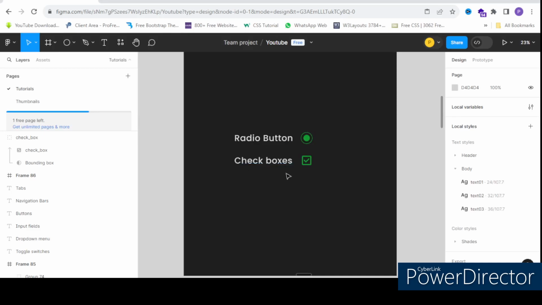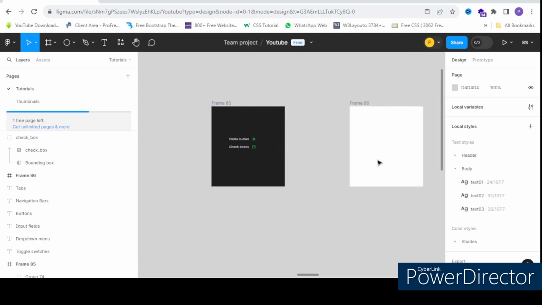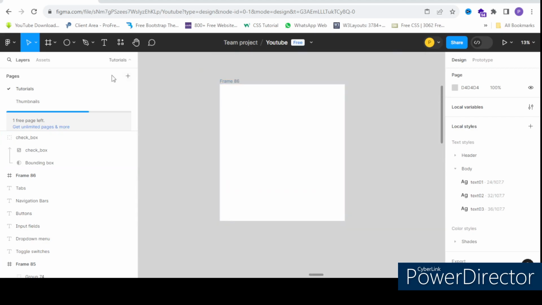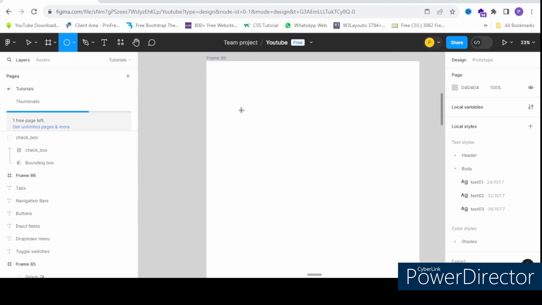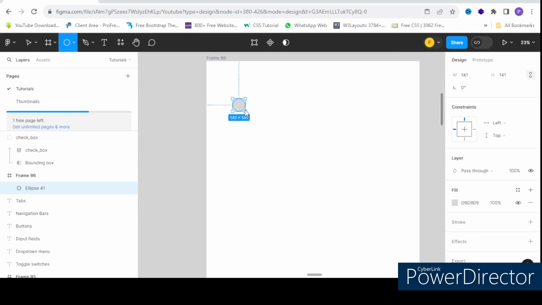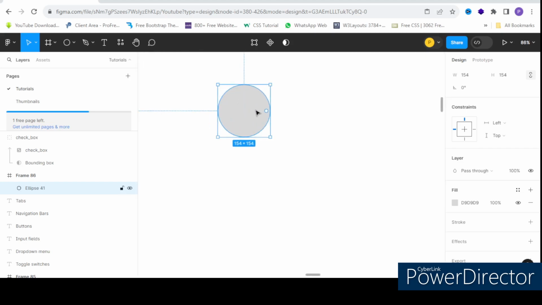So today in this video I will be showing you how you can create radio buttons and check boxes for your form controls in Figma. First of all, I'll need a circle here. Just make sure you hold the Shift key when you create the circle so that it has equal height and width.